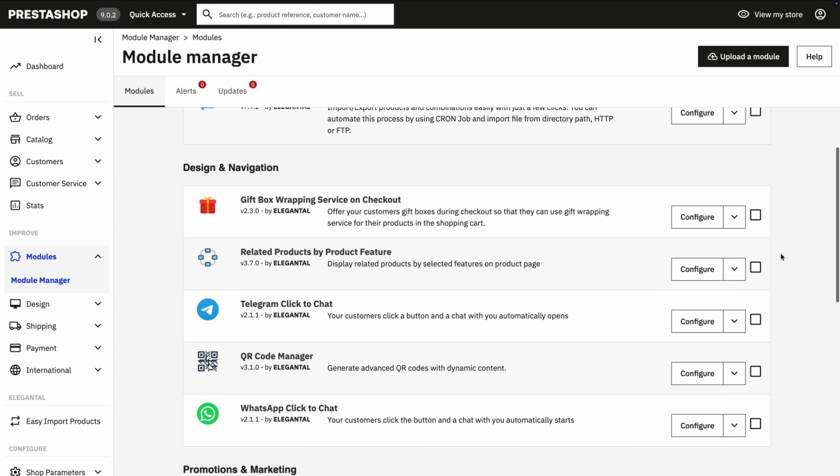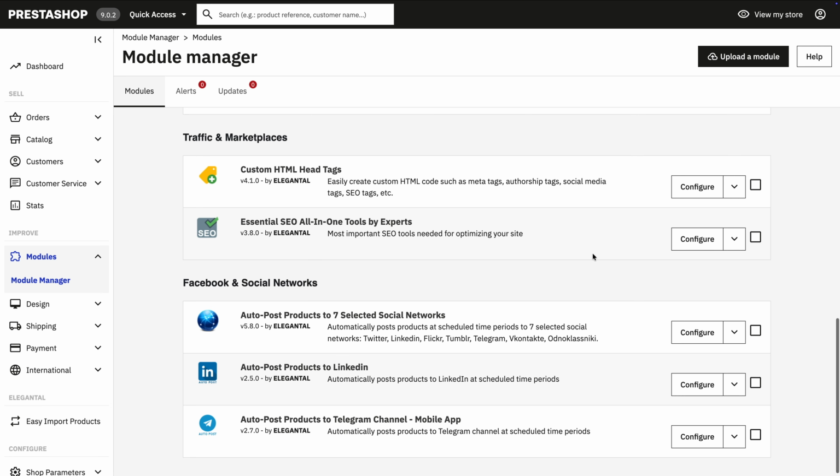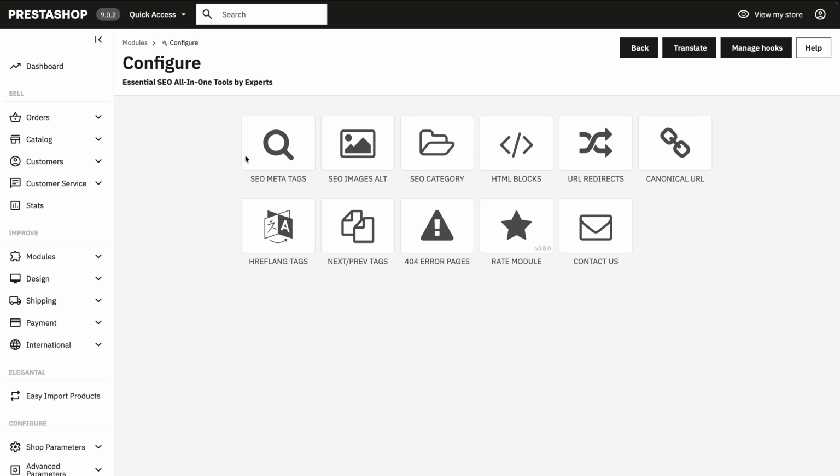After installing the module, you can open its configuration page from the back office. Here you can access the main tools of the module: product SEO rules, category SEO rules, image rules, redirects, HTML blocks, and more. Let's start with product SEO metadata.